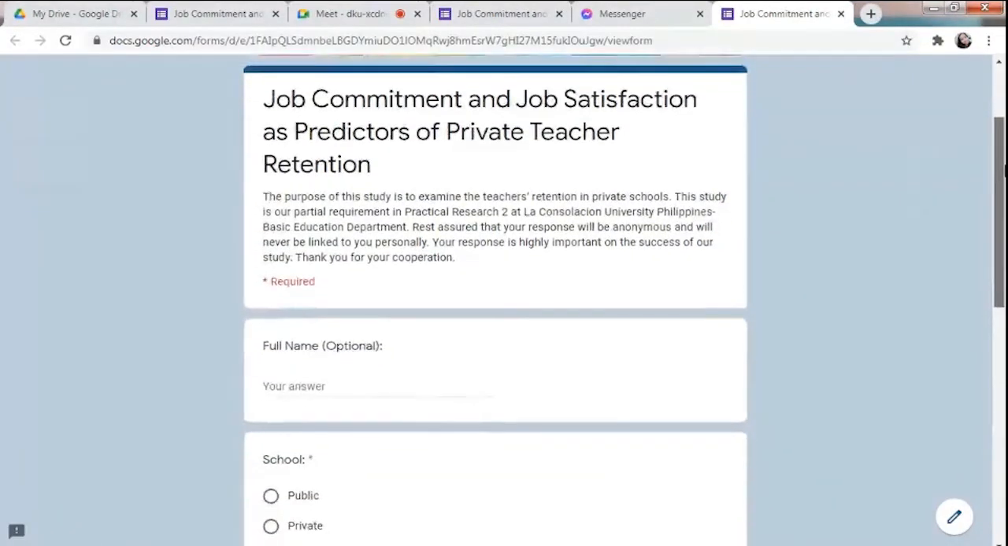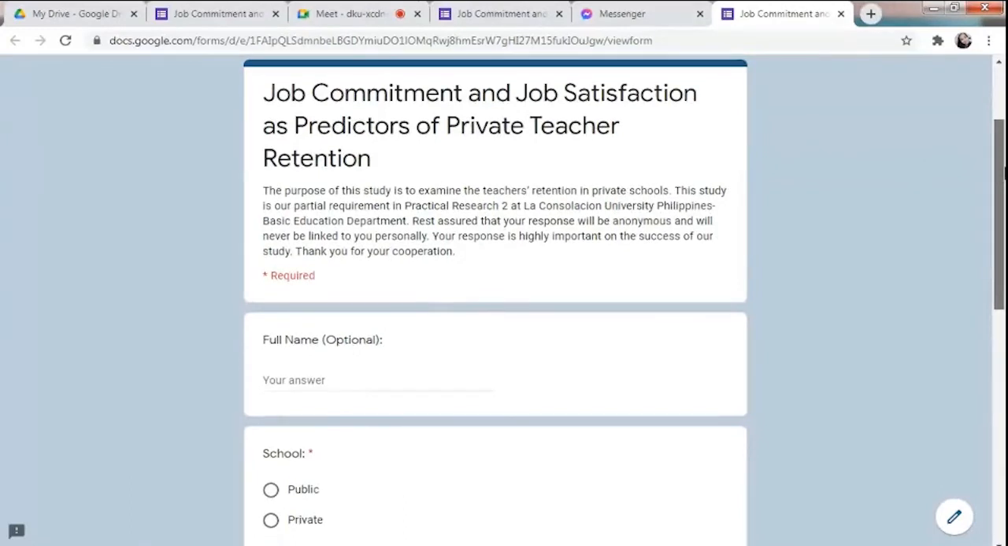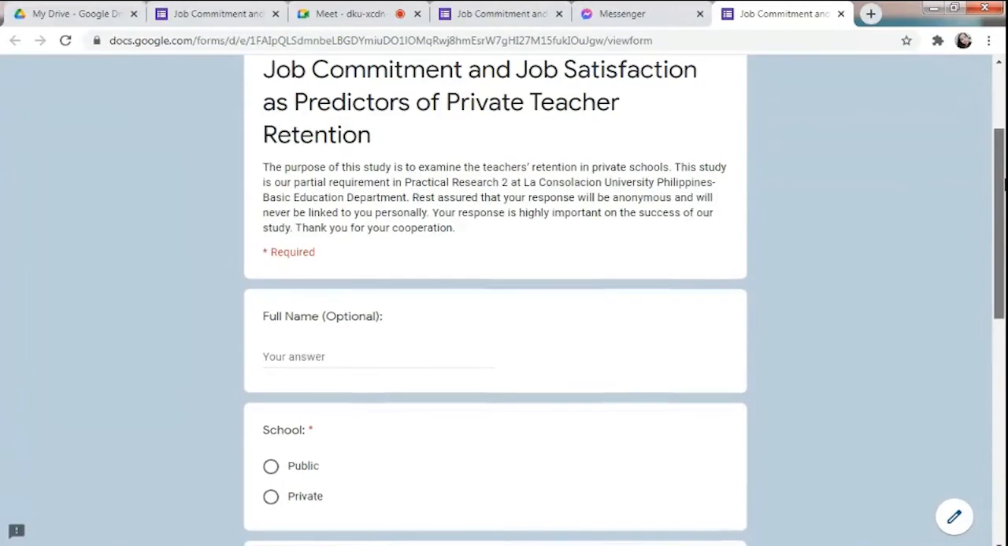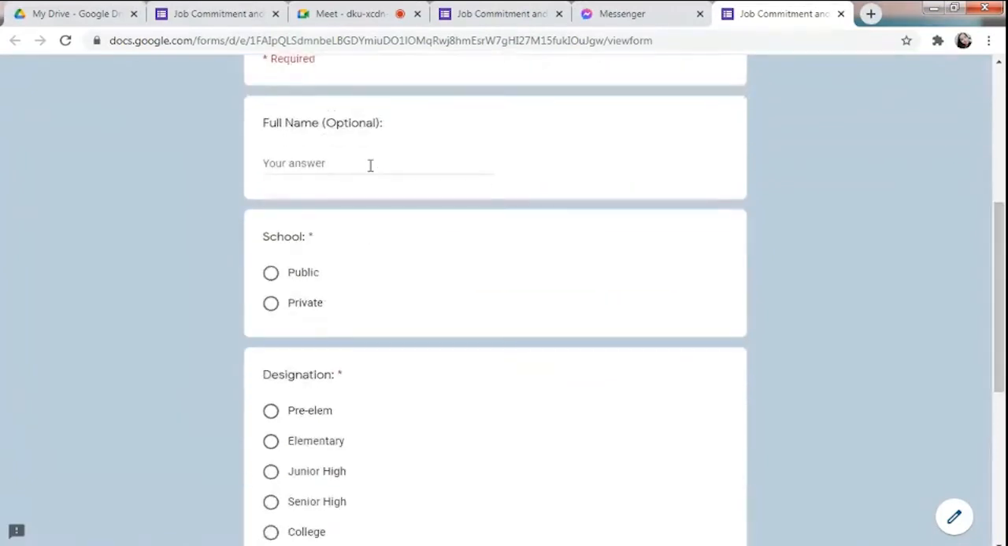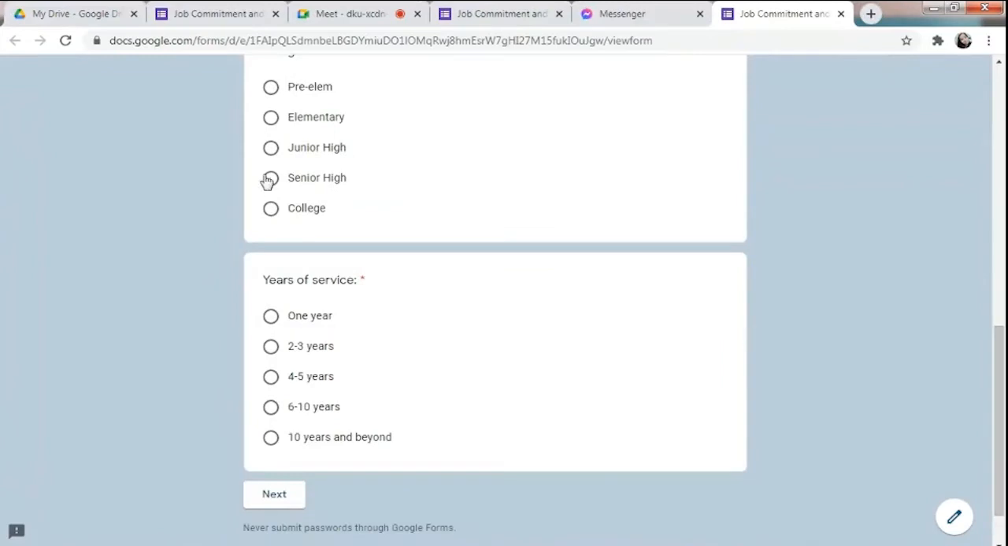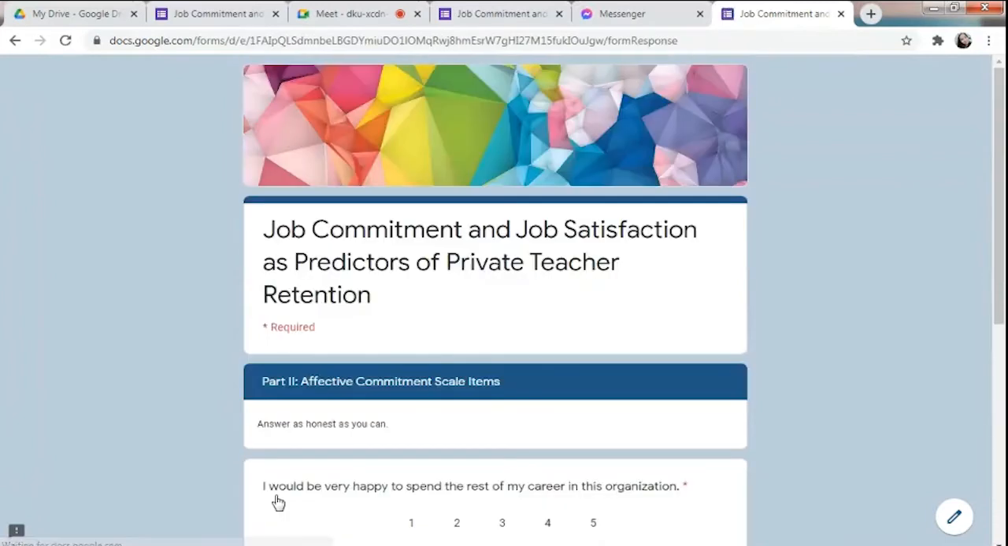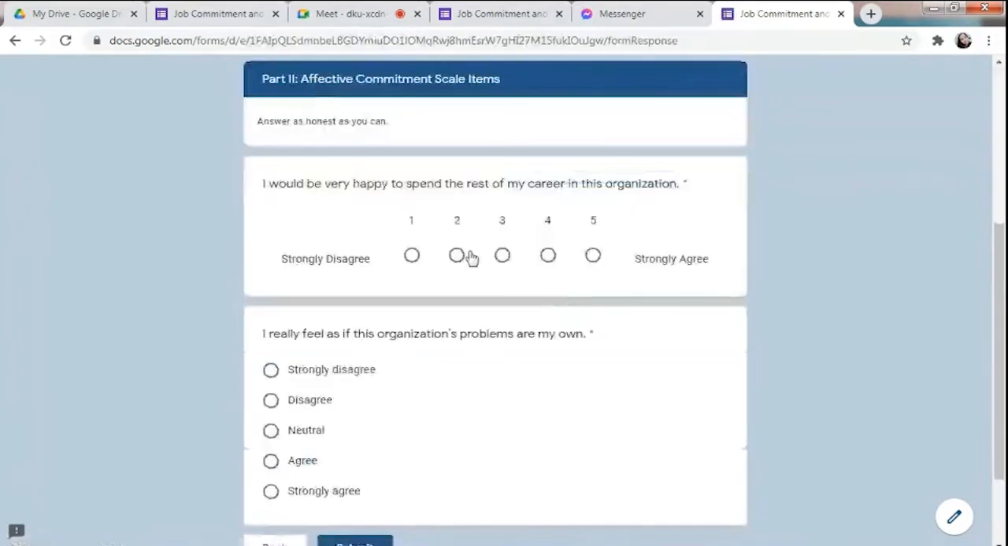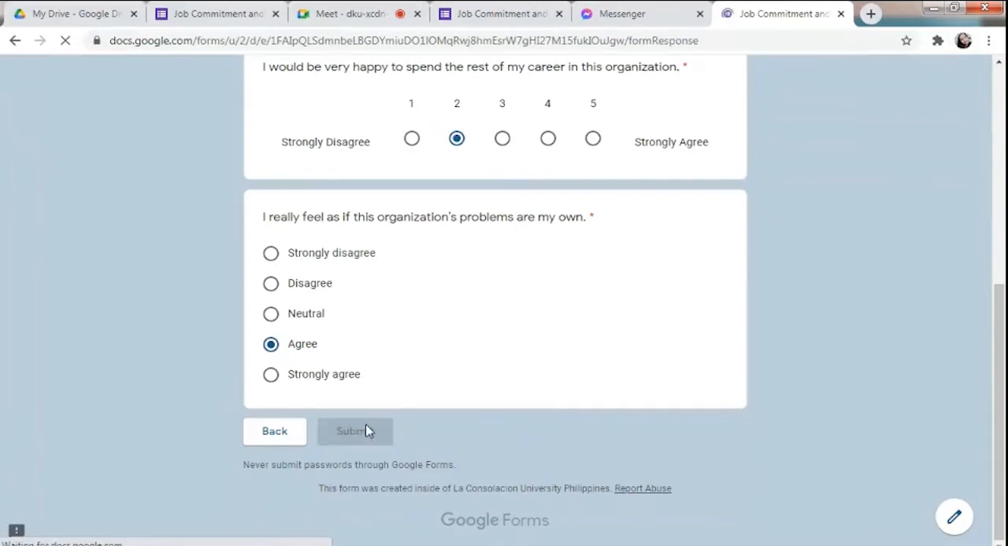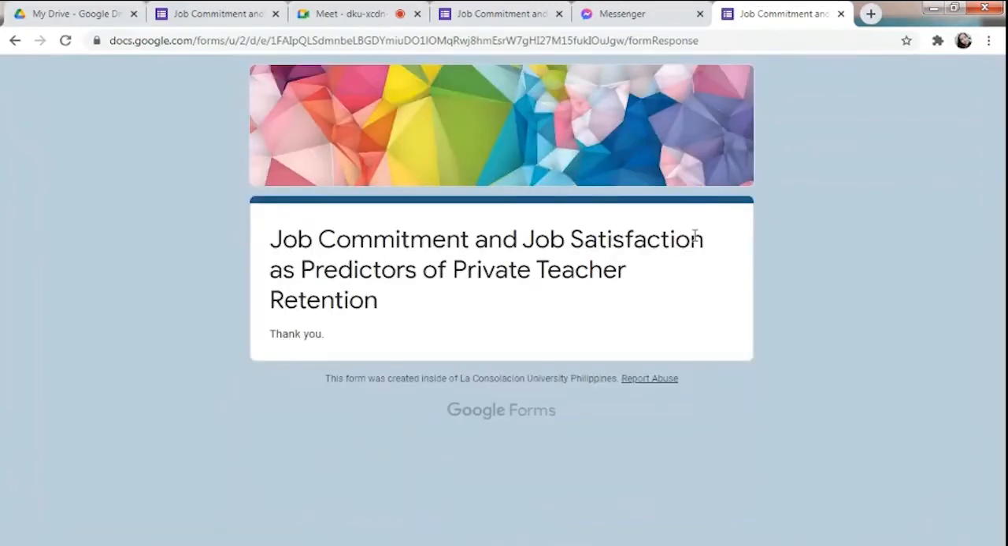I can see job commitment and job satisfaction as predictors of private teacher retention as the title, the description, and then let's try to answer it. Ma'am, private, senior high, 2 to 3 years, and next. So 2 and then agree. So I'm so ready now to submit it. And there you have it.